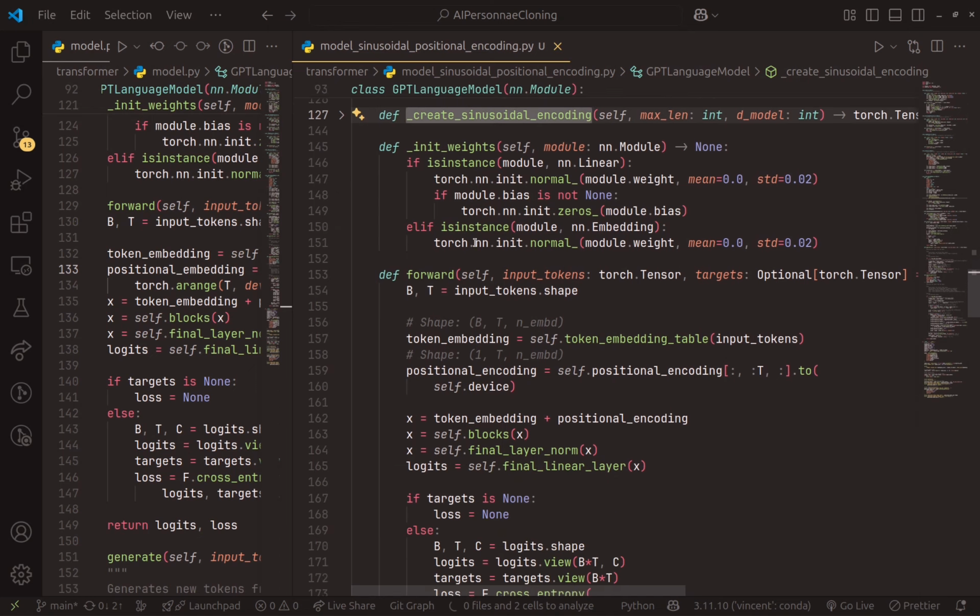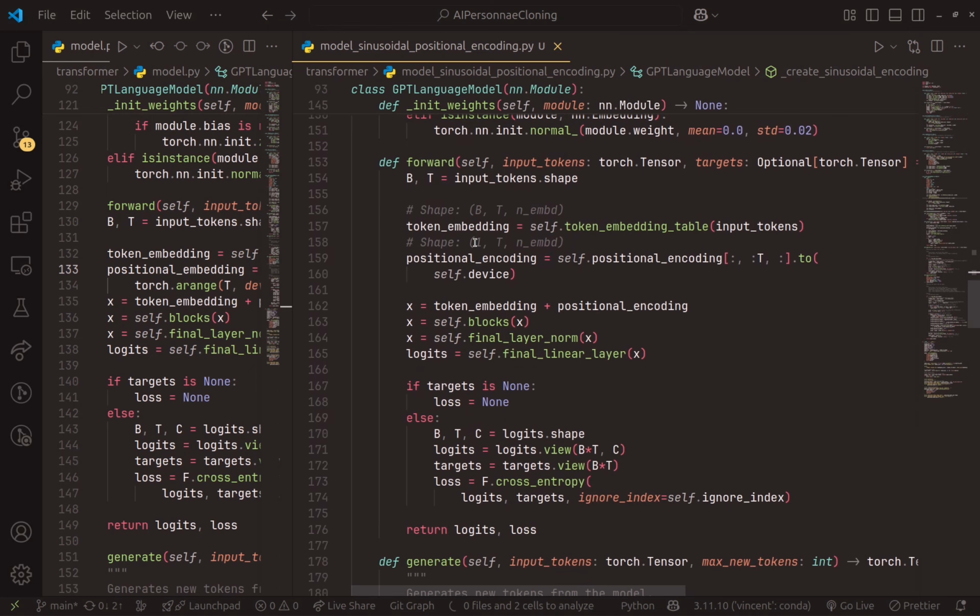And now where do we use them? You can see that here in the forward pass, we did the same thing. We take the input tokens, and we pass them through the embedding table. This gives us the token embedding. And here I try to add the shapes, because when creating a model, this is the most important thing to look at.